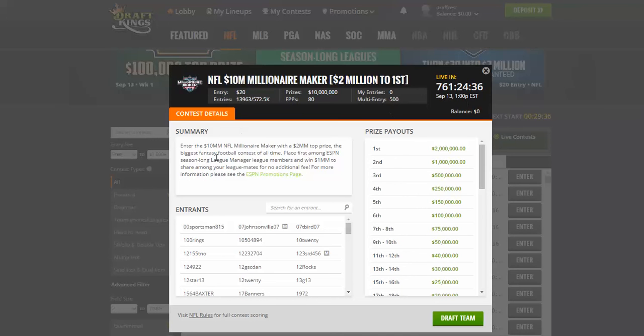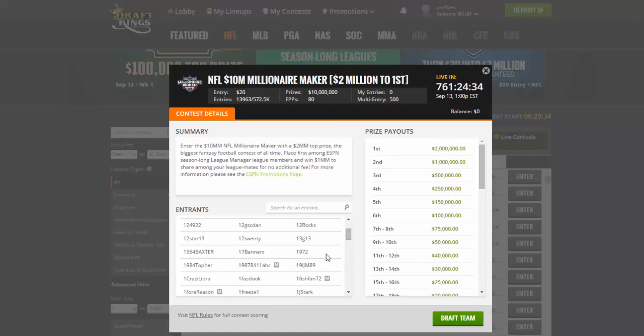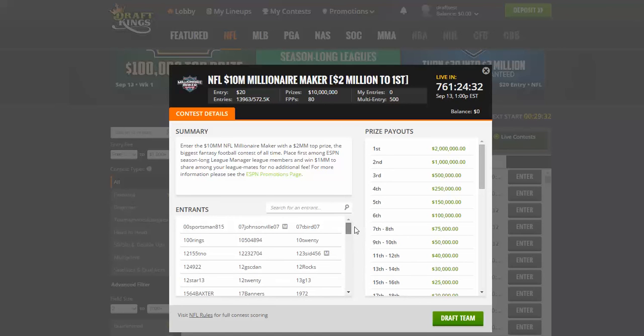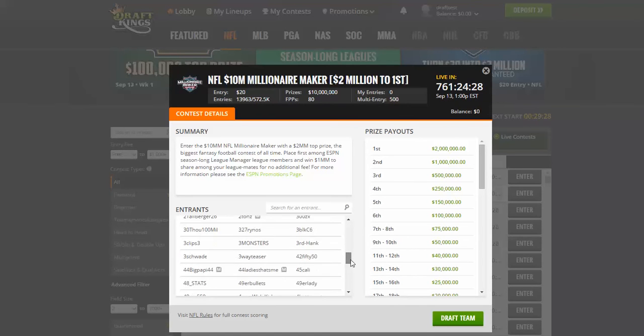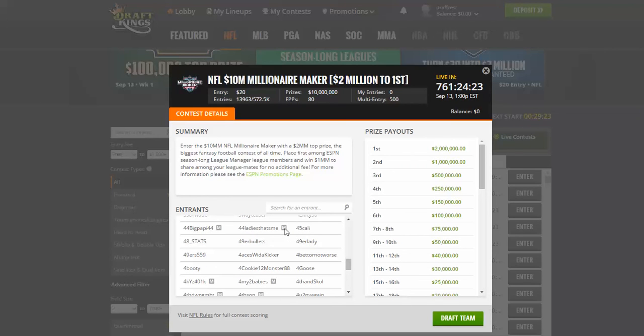It gives you a date. It gives you the contest details. And also, if you're in a smaller contest, let's say you're in a 10-person 50-50 or something, once again, you can see some of the usernames that have already entered. This M right here means that they've entered multiple times, and if you hover, it will tell you how many times this person has entered into the tournament.